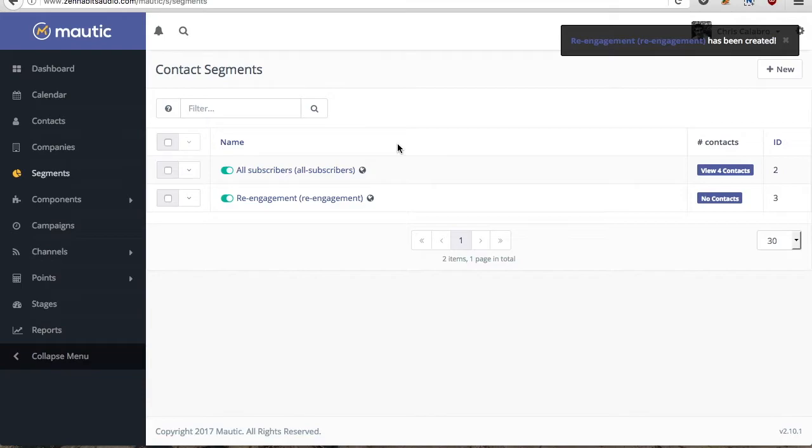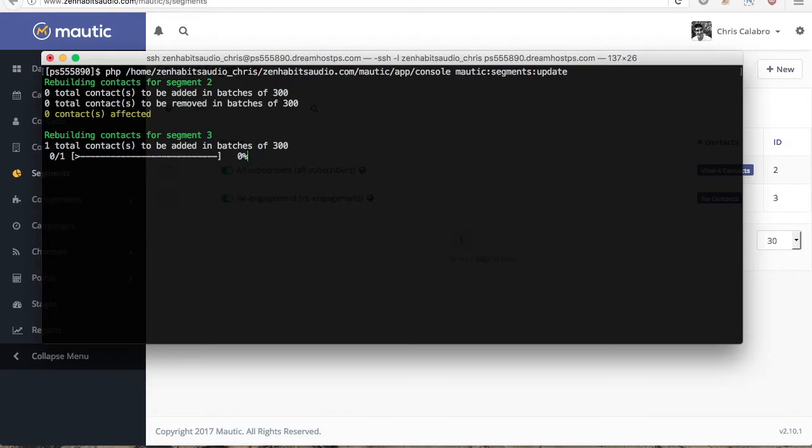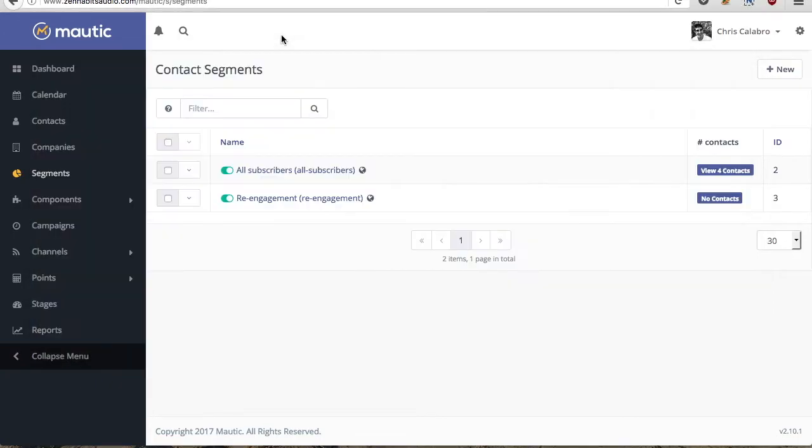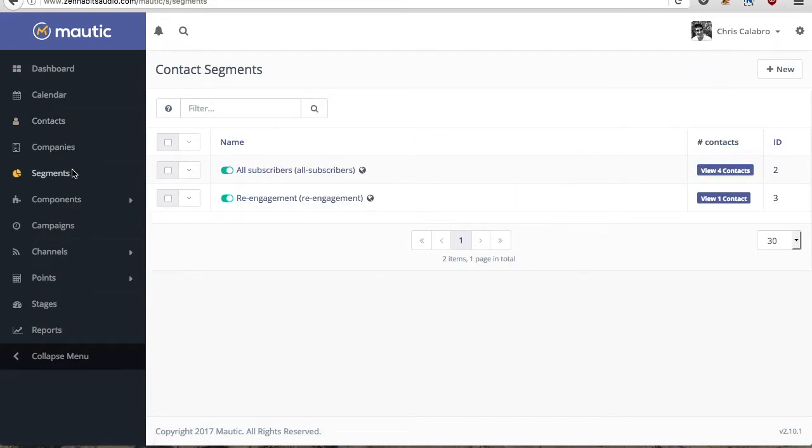and just to make sure that this is running, I'm going to run my segment update cron job here, and I believe I have one contact. Yep, there we go. One contact who hasn't had any activity. So if I reload this, you can see we now have one contact in here that was active 186 days ago. So obviously that's much longer than 3 months. So that's good that they're included.